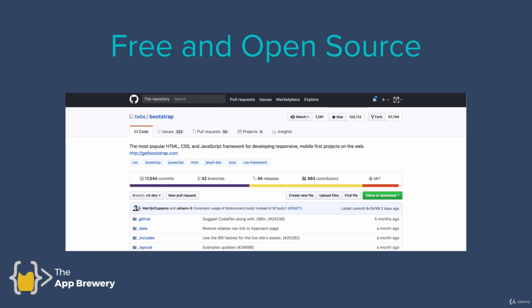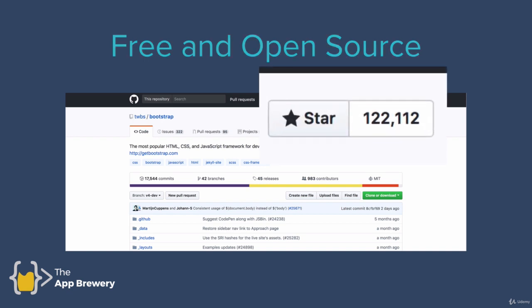And in fact, if you go there, you'll notice that it has a whopping 122,000 stars. It's in fact the second most starred repository on all of GitHub. That just shows you how popular it is. And this is definitely the most popular front-end framework or library that you will ever come across.